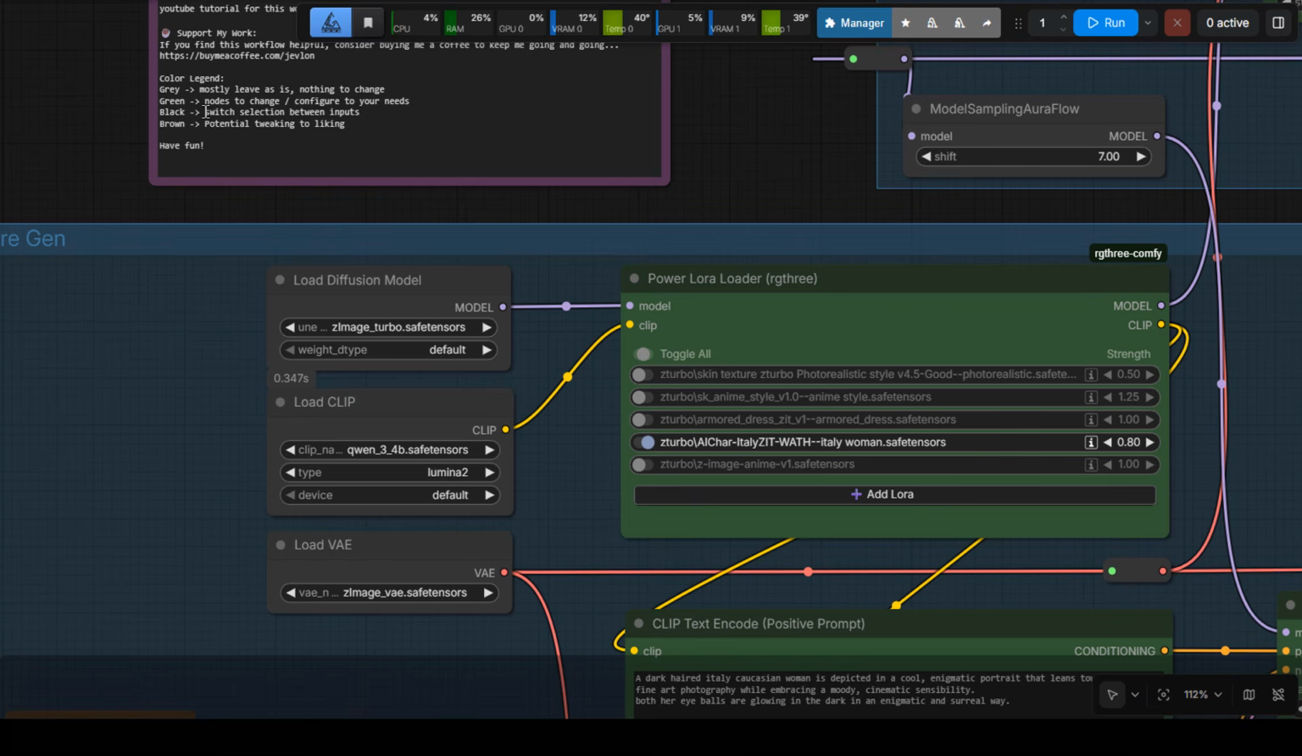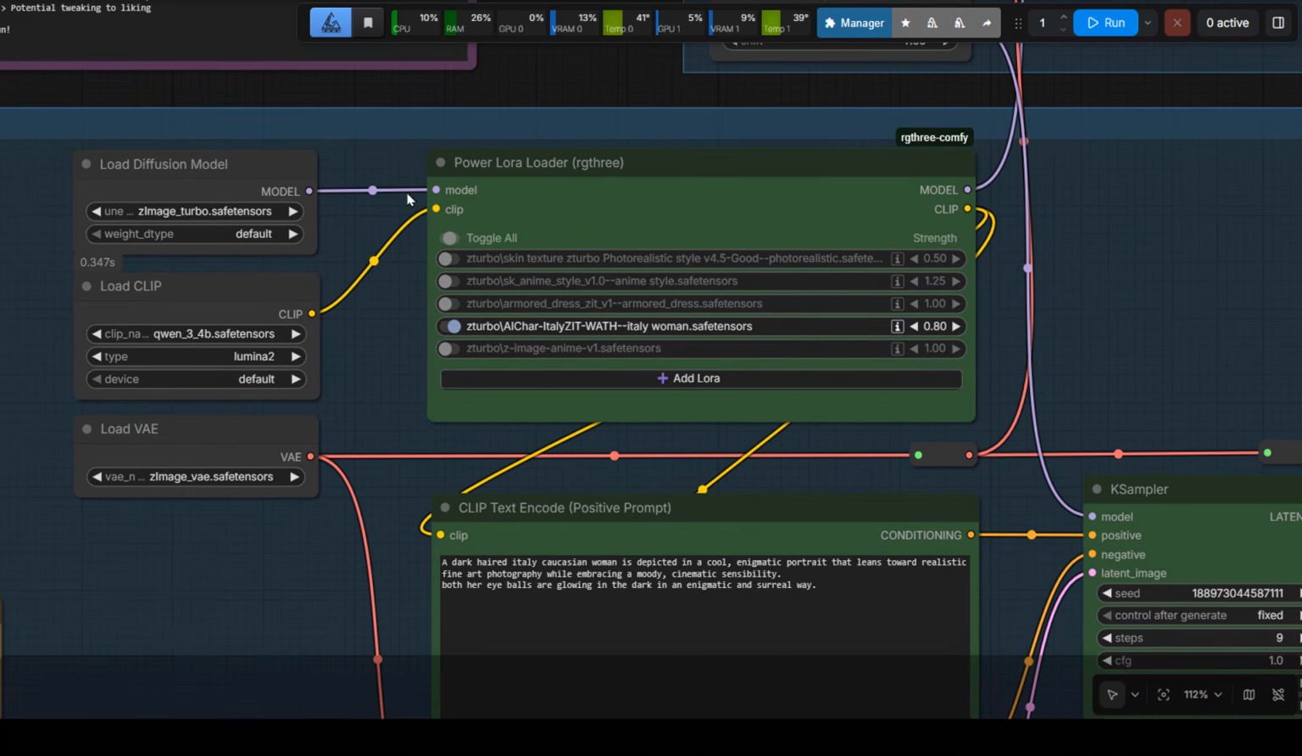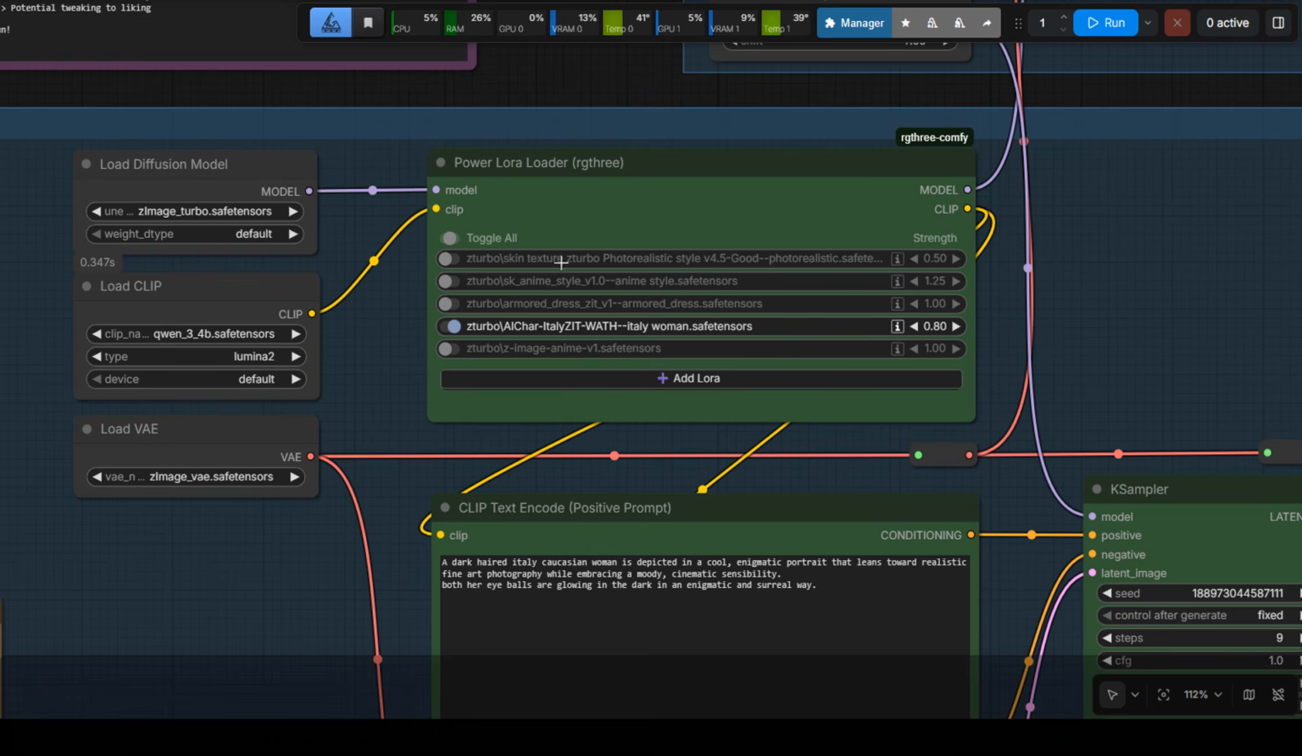Green, we usually change it. Black, there's some selection to be done. Brown, some tweaking may be involved. So right next to it, as we move forward with the generation, we can see the LoRA. Again, just a Power LoRA loader would enable us to load many LoRAs with different strength values.